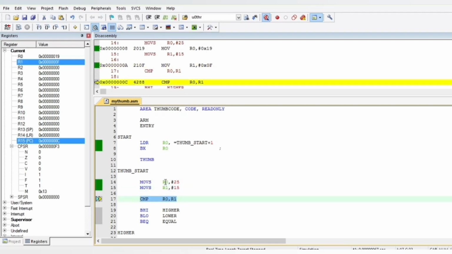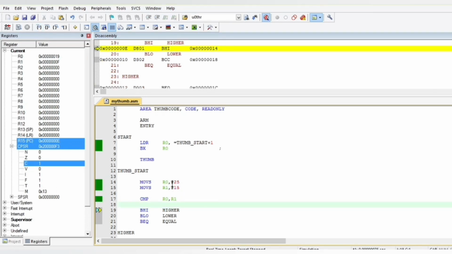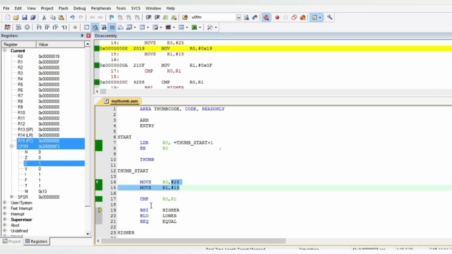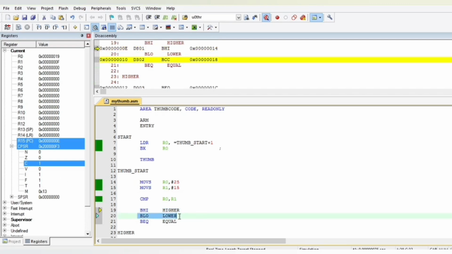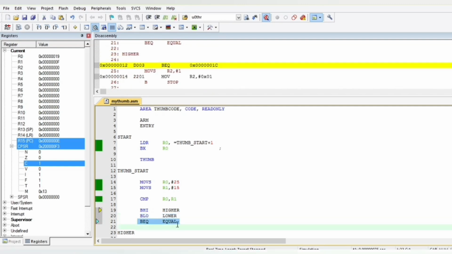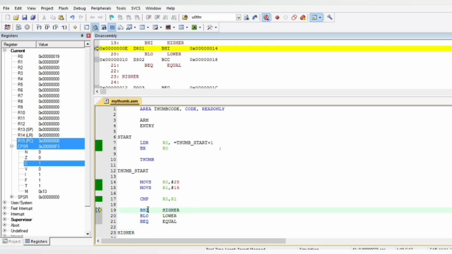The comparison between R0 and R1 performs an internal subtraction and it will update the CPSR. And we already know 25 is greater than 15. So out of these conditional branches, the very first one will be executed. This will be executed any time carry is 1 and Z is 0. But this instruction will be executed if carry is set as 0, and branch equal will be executed if Z is set as 1. Since this condition is currently true, we will branch to the label higher.